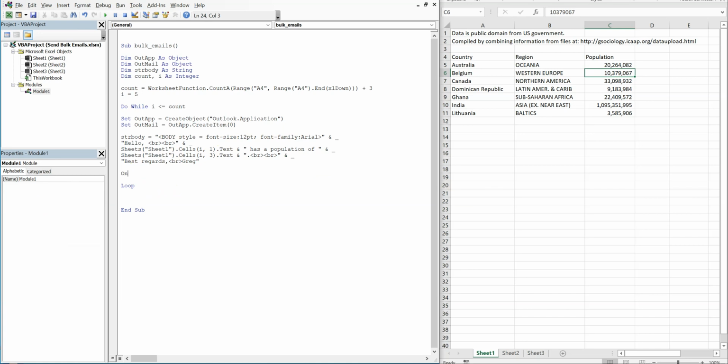So we'll keep going on. So on error, resume next, and then with outmail, which we set up here, we're going to determine who we're sending this to. So we can say to, I'll just go ahead and do something generic, like abc at 123.com. And then you can have your cc. I'll leave that blank. And then bcc, I'll also leave that blank.